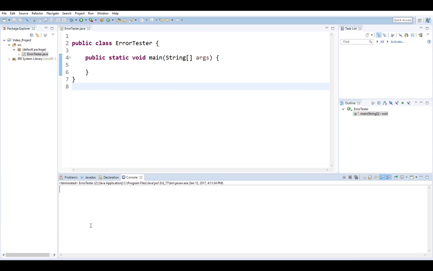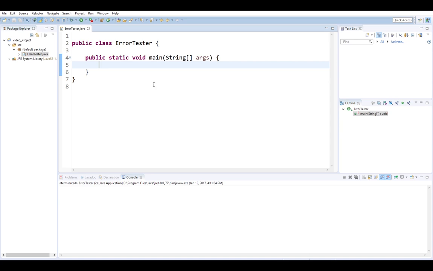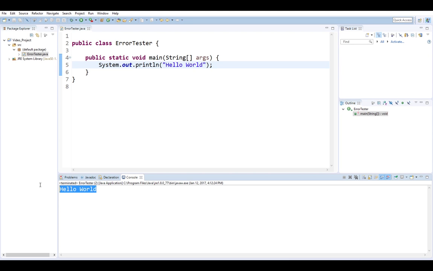Notice that we don't get any error messages, and since we are not trying to display anything, nothing shows up. What we're going to do is add something so that we can get some text on the console. Now, if we try running it, it works. We have a hello world text in the console. Now, we can mess around with this.